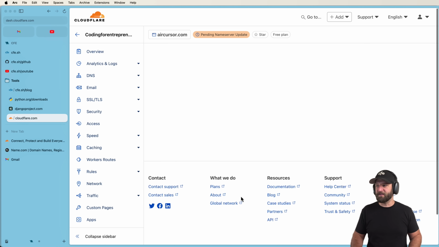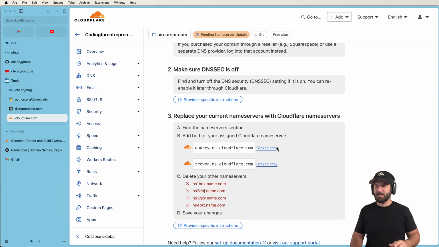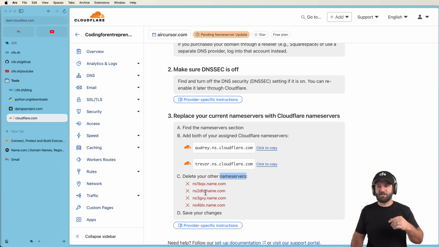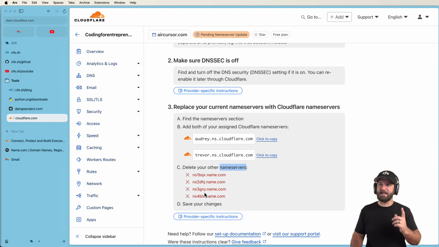So I'll go ahead and do that. Next up, it's going to update my name servers. This is a key part that you need to update it to. In my case, my name servers are on the other registrar, or name.com. They're literally there, so I need to actually change them. This can take some time.